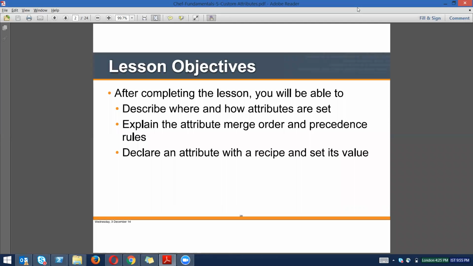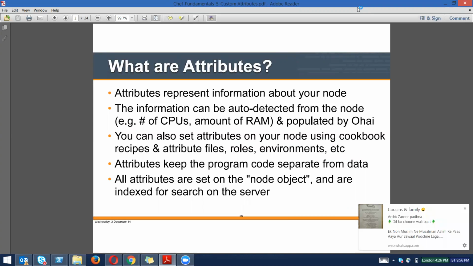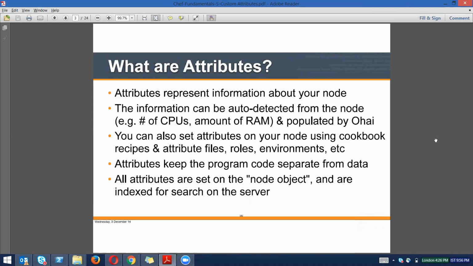So the whole idea is to create attributes on your own, right? The important thing is that attributes represent information about your node, which we have already seen. It gives you all the information about the node, and it can be auto-detected with the help of Ohai, which gives the default attributes. You can also set attributes on your node using cookbook recipes, attribute files, roles and environments. There are different ways of setting up attributes. You can see most of them here, right?